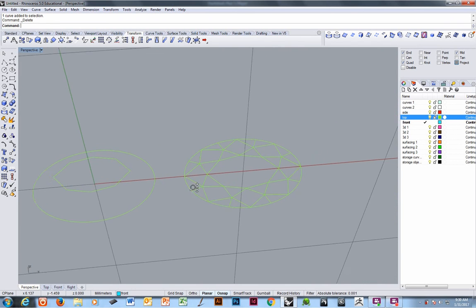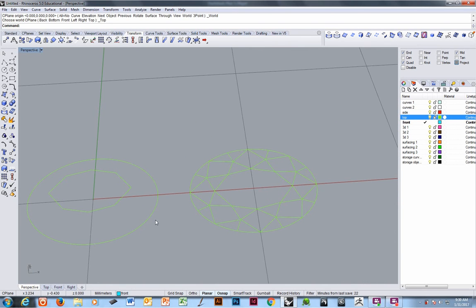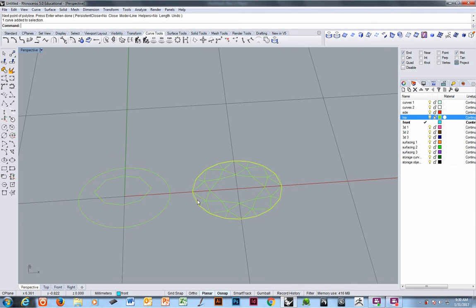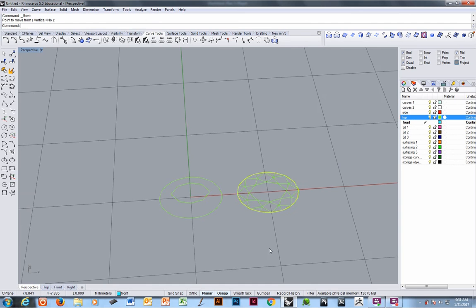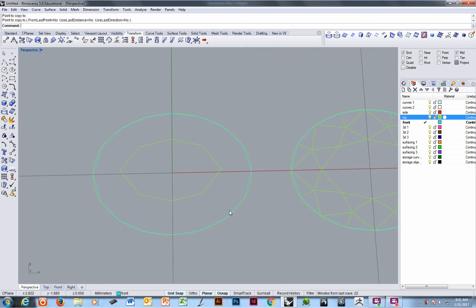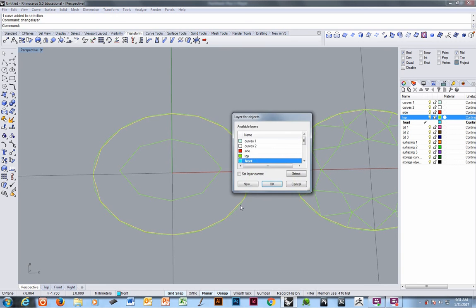Okay. What would be very helpful, though, is to not have a smooth girdle. I need to have a faceted girdle, so I'll go ahead and draw that quickly. Like so. And I'll copy that over. Okay. And put these on the drawing layer.